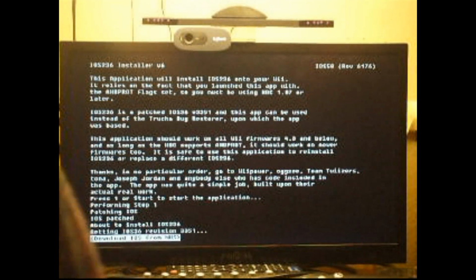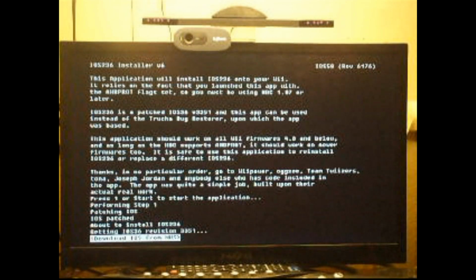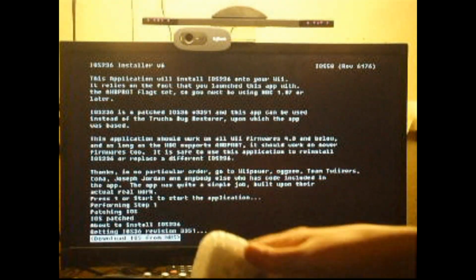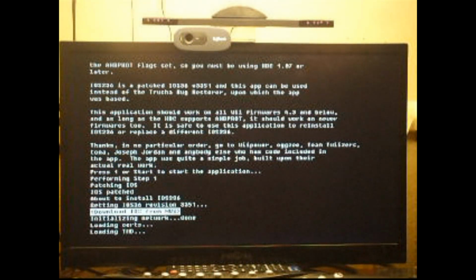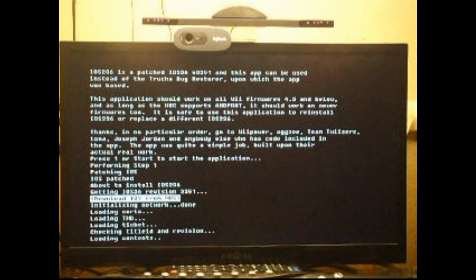Okay. For me, I don't think I have it on my SD card, so I'm going to click Download iOS from NES. NES Downloader, which I might talk about in a different video. It's an application for your PC. So we're going to do that. So initialize the network, done. Download certificates, TMD, ticket, check title ID and revision. Now it's loading the contents. And this could be long or short. I don't know yet.